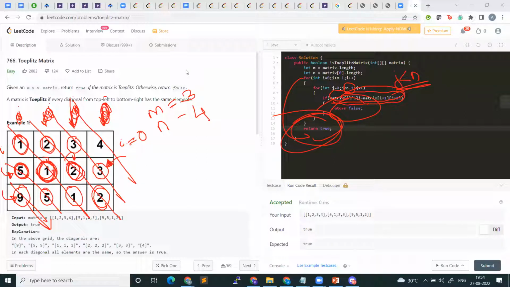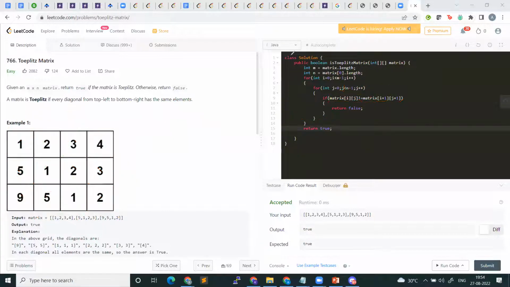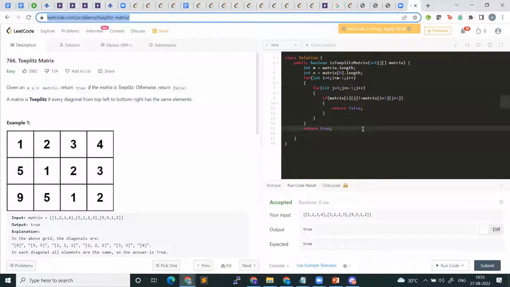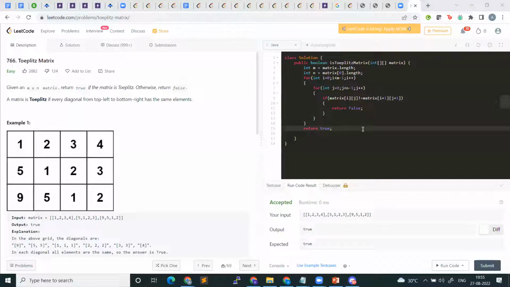Okay, what is the result of our poll? 70-17. Okay, so it's almost 90-10. Okay, good enough. I'll share the link of this question with you all. Wait a minute. Toeplitz matrix. These kind of questions you can expect. It is not that difficult, to be honest. Okay, so I have shared the link with you all.